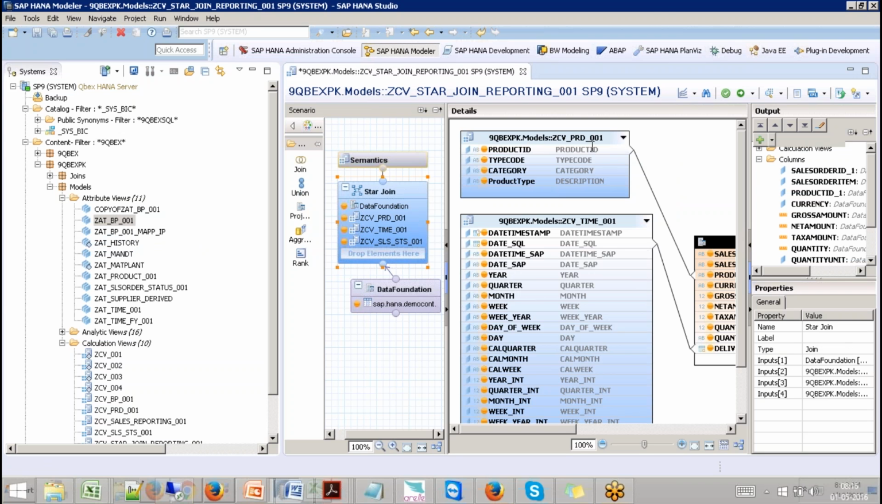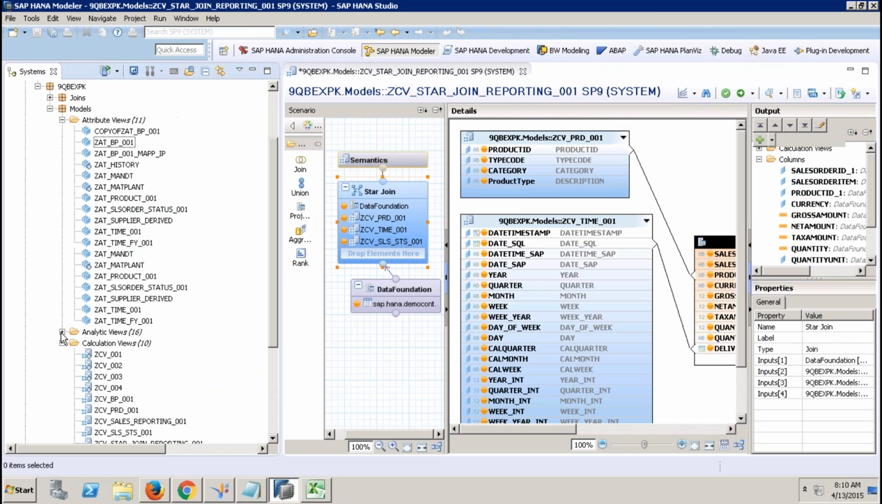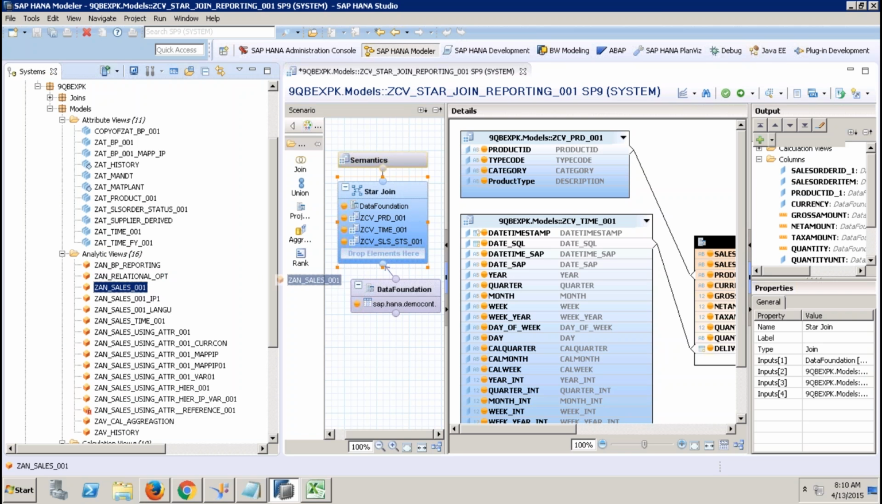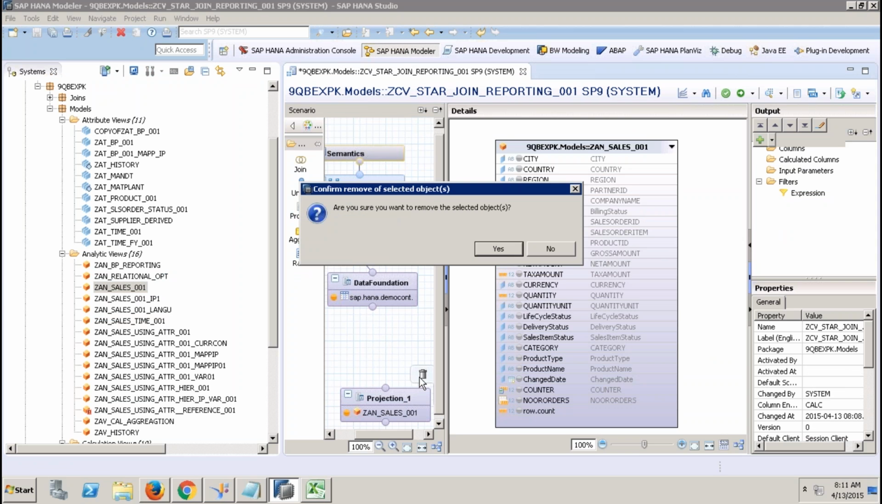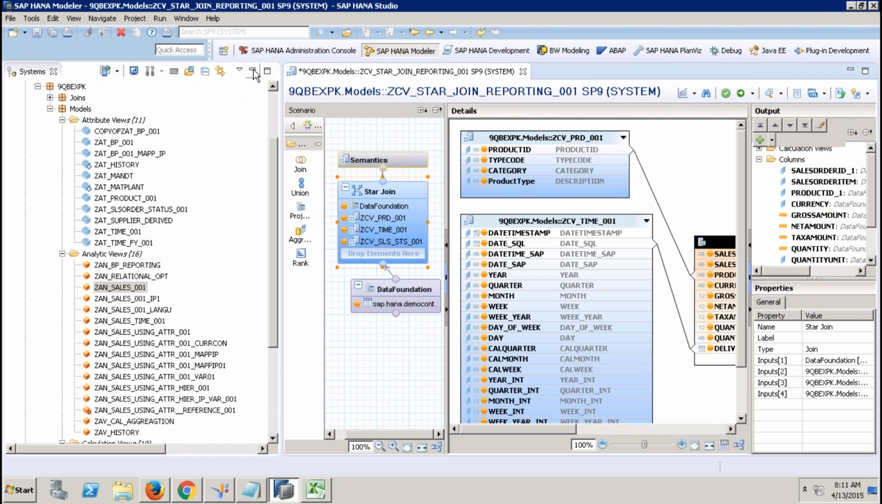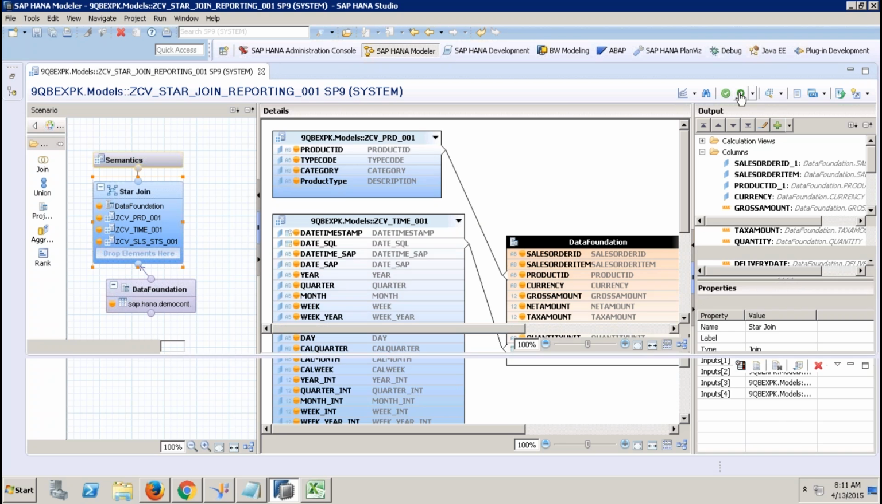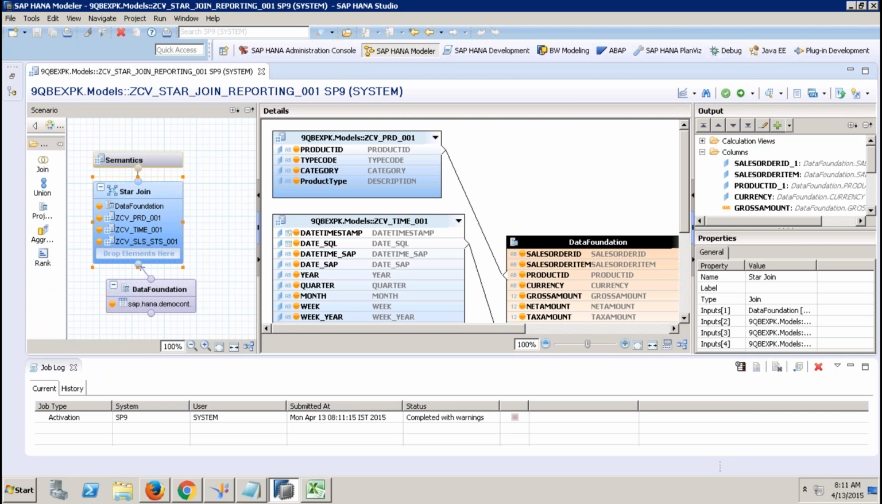Can we use analytic view in calculation view star join? No. I can use analytic view as a normal data source object, possible, but not in the star join. Okay? Sir, in that case, we don't need attribute view at all. That's why the ready-made business content holds everything as calculation views only. Yeah.